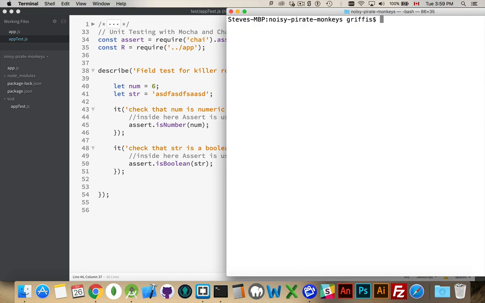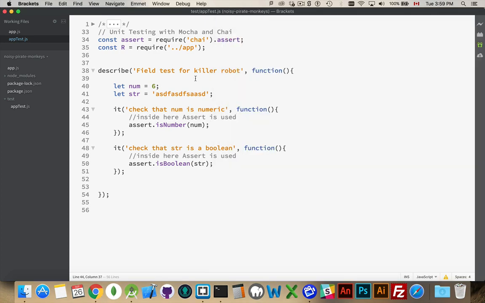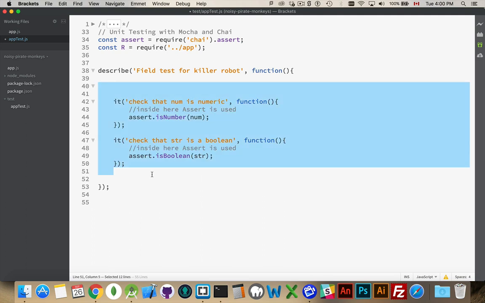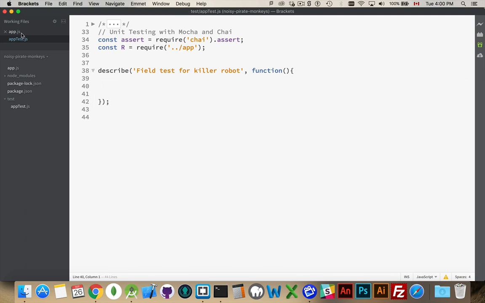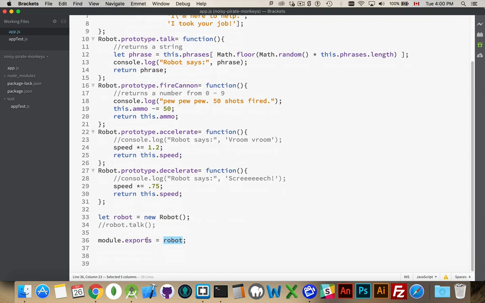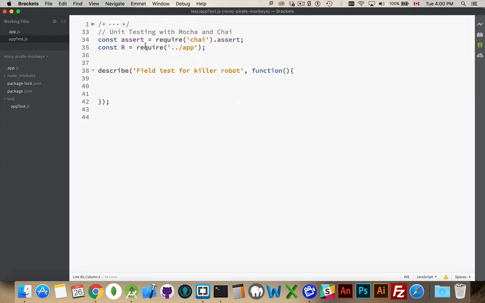Okay, we'll clear this out. Now let's actually get into testing a real script. Not that my script is a huge or complicated one. I'm going to delete all that. We've got this robot object, and down at the bottom, module.exports robot. That's going to be coming back to us. So that's R. We will say in here, let robot equal R. Okay, this is our robot that we're going to use.